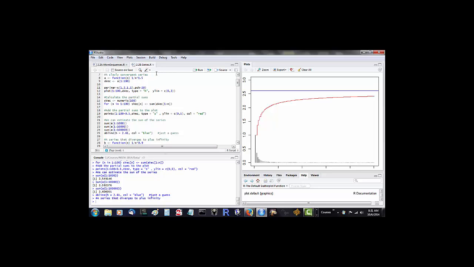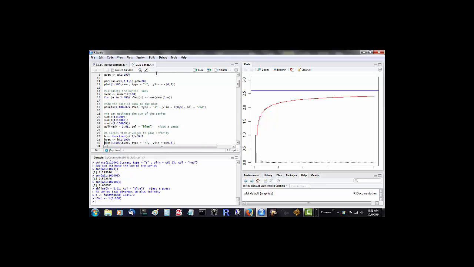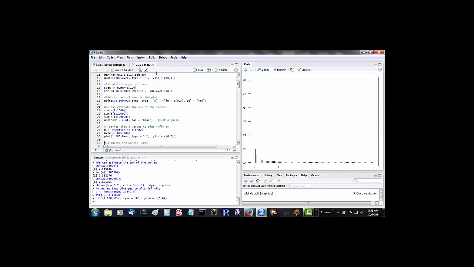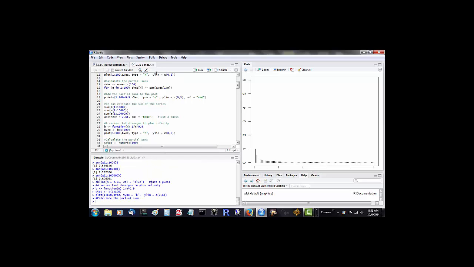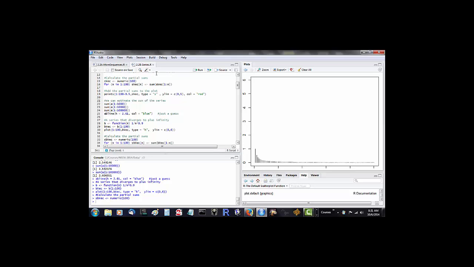By contrast, let's now look at a series that diverges, and diverges very specifically to plus infinity. All I've done is to change the exponent from 1.5 to 0.9, and when I plot the terms of this series, they go to 0, but they don't seem to go to 0 as fast as in the previous series. Calculating the partial sums will give me much more insight into what's going on.